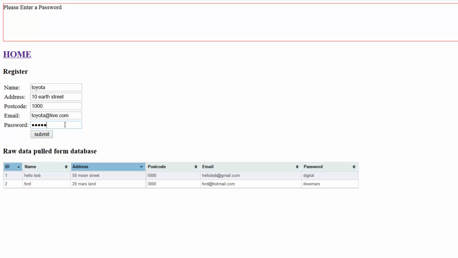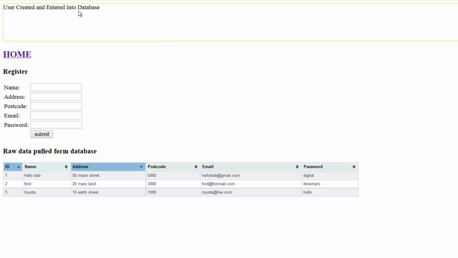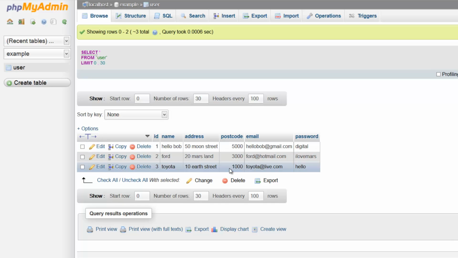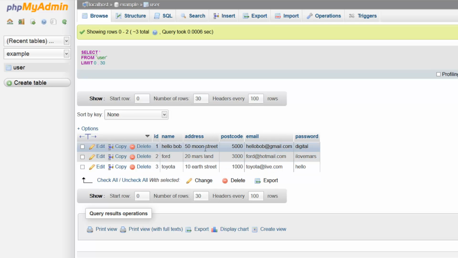And let's give a password of hello. Submit. Here it says user created and entered into database, and it gives us a green box. Here we have the third person. Let's refresh our database. And here we have it. Raw data in our database. This can work. This does work.